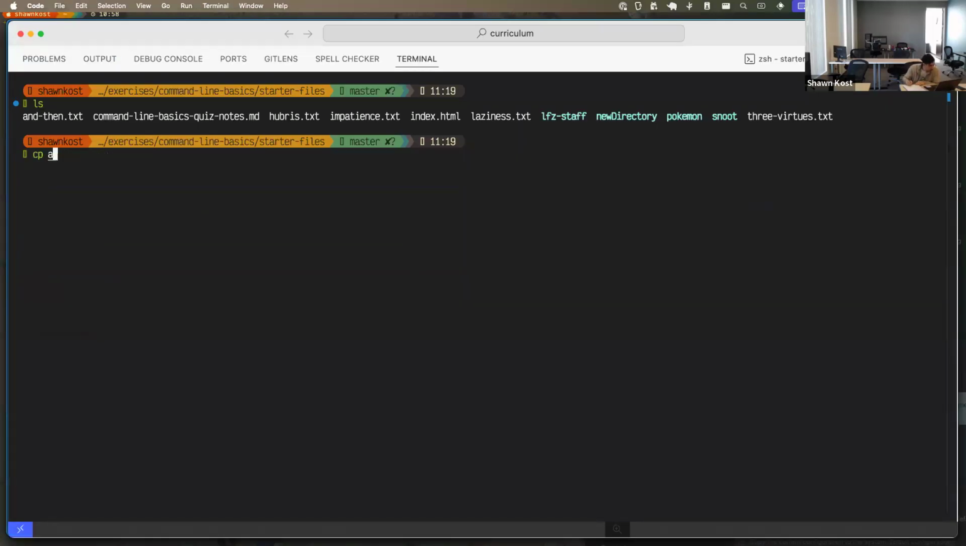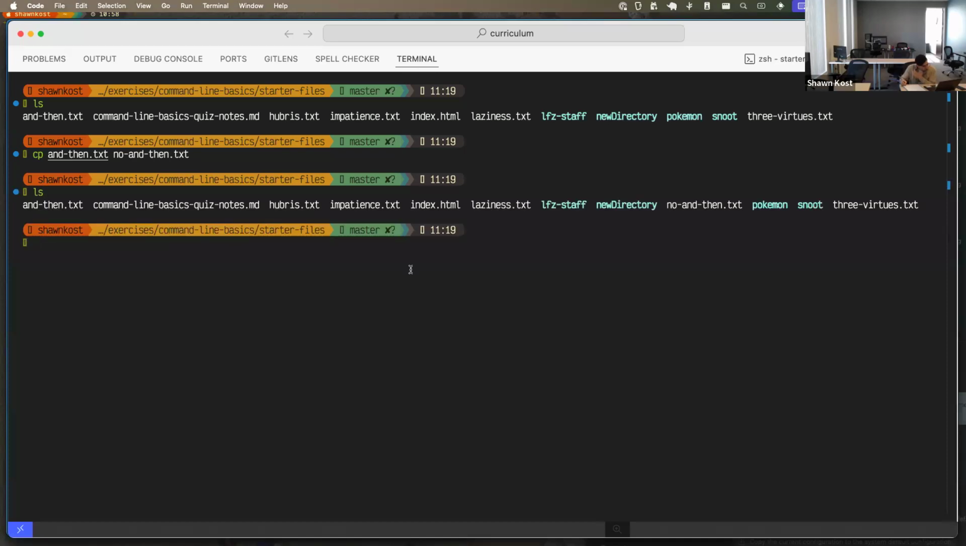So if I do cp and then the name of the file, so what file do I want to copy, and then where do I want to copy it to? I want to copy it to no and then.txt. So I'm essentially taking a file, copying its contents, and then creating a new file with those contents. So now you can see I have both and then.txt, and I now have my new no and then.txt file right here that we just created from the copy.